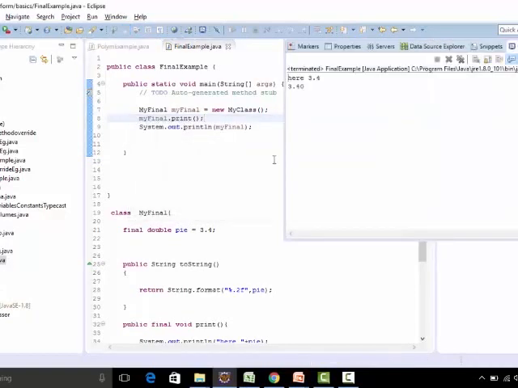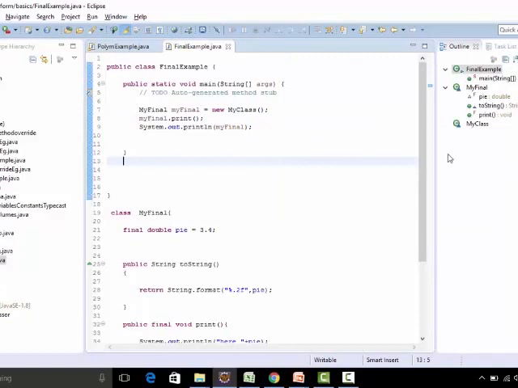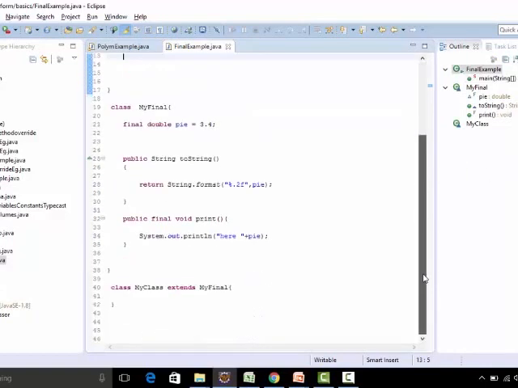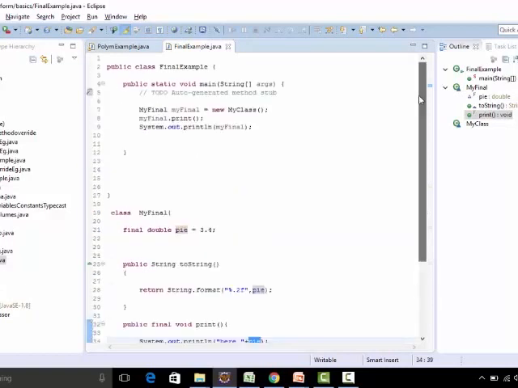You can see it's printing 3.40, and that's because I'm printing the value of pi over here. And another thing is that, you can see over here, since we are extending it, it is inheriting this method print, but we are not able to override this method. So yeah, that's about it. We cannot override a final method, but we can inherit it. So that was about the final keyword.